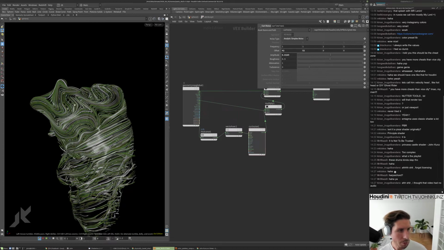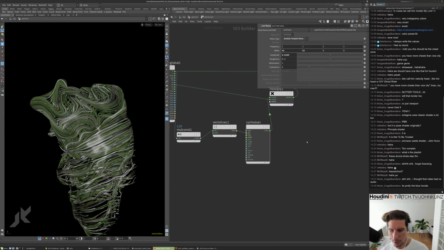So usually I'll block out these broader shapes.